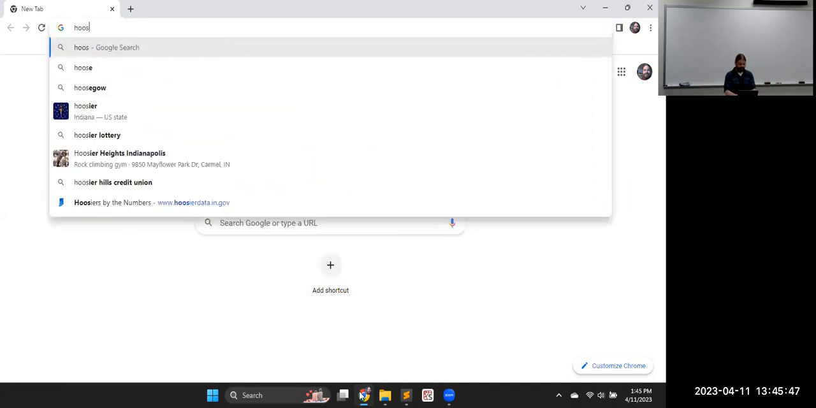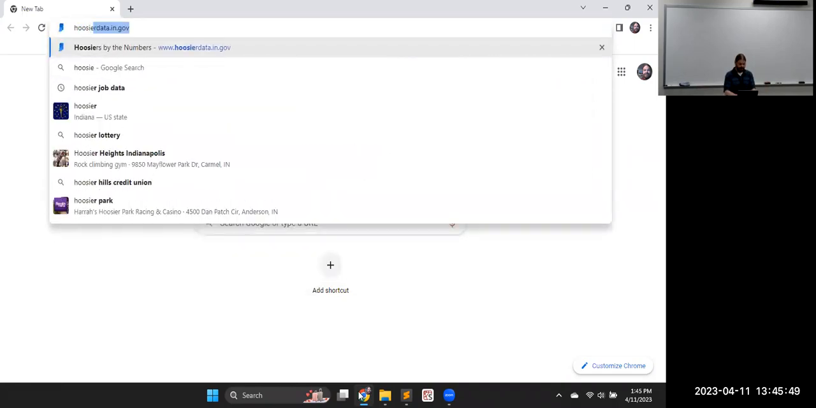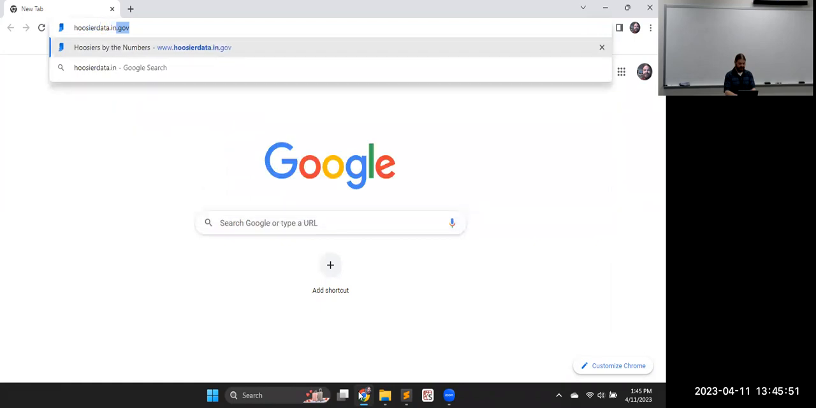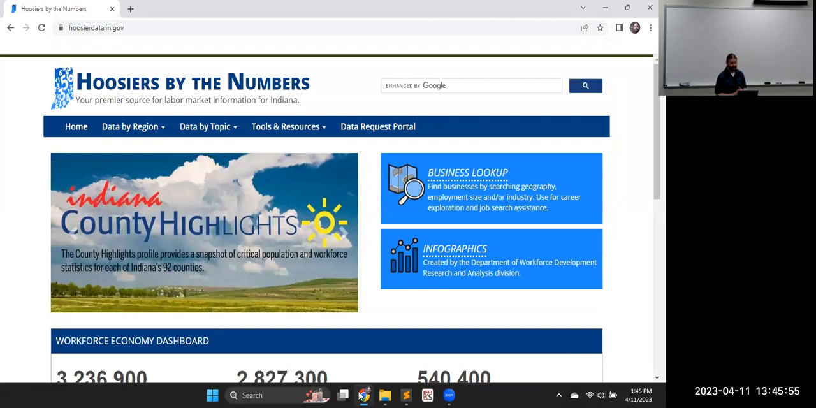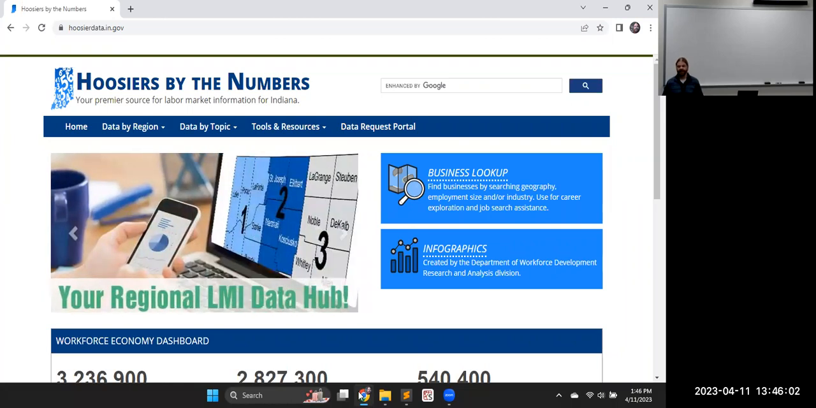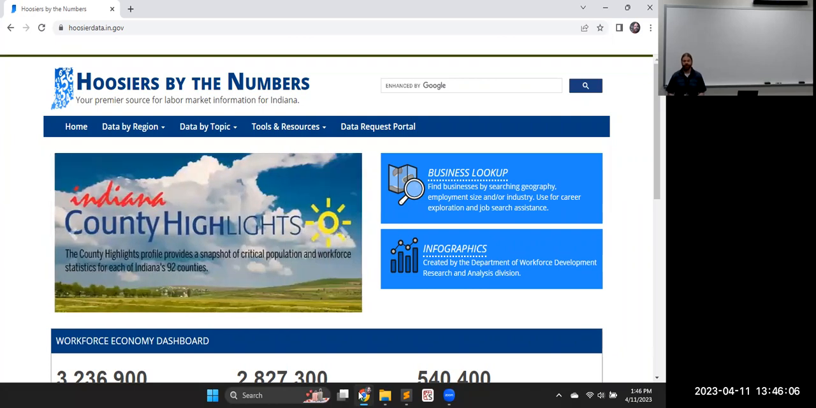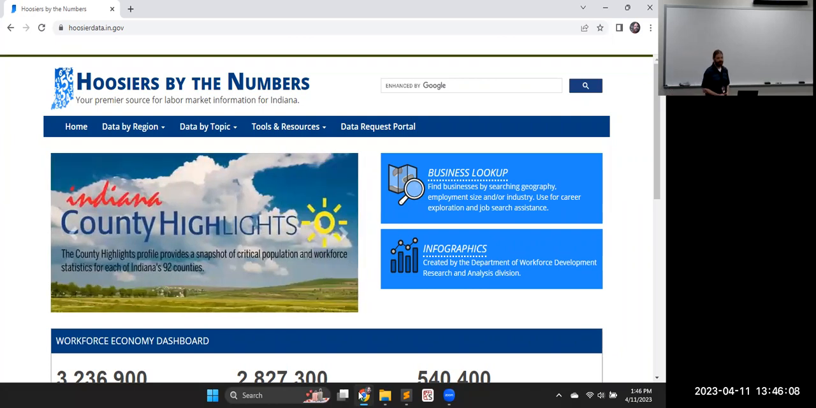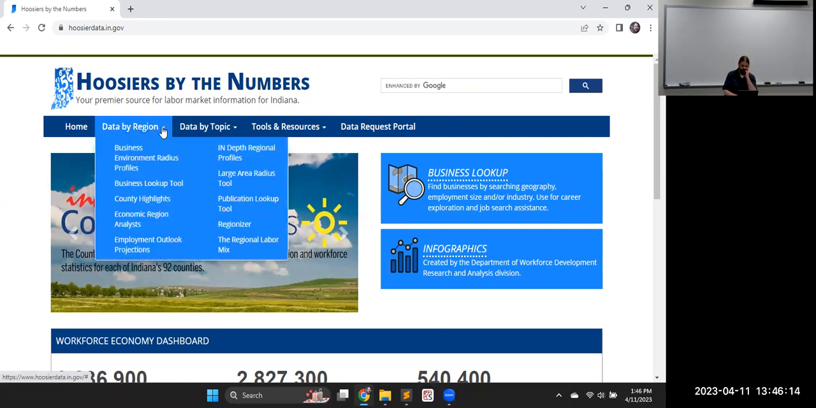So Hoosiers by the Numbers, data.in.gov. Basically it's the state of Indiana government database, if you want to go look through the large data sets and see what's going on.